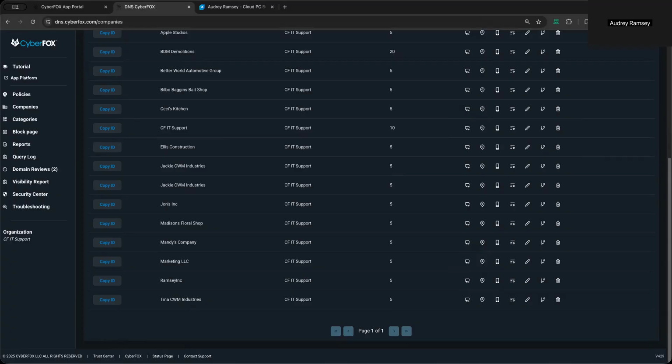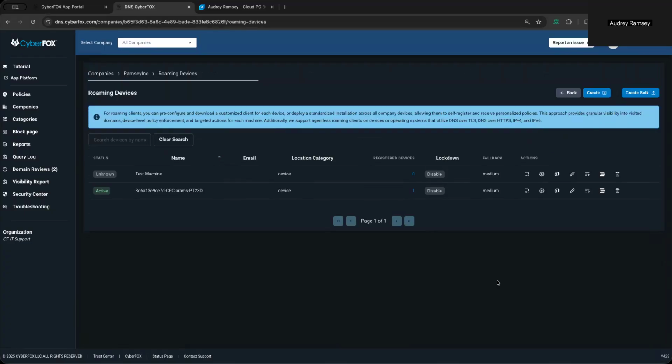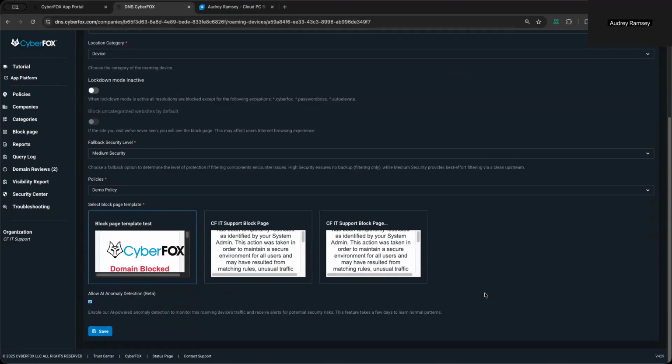But for other types of machines that you want to manually configure a roaming device and still utilize DOH, for example, iOS, Mac, Linux, Android, Chromebooks, etc., you can manually configure those and still provide your clients filtering and protection outside the corporate network. Now, whether you use the agent for a Windows machine or manually configure a roaming device for those other platforms, the device is going to populate and appear under the company profile as a roaming device. And then from there, admins can adjust settings, reassign policies, change the block page, whatever you need to do here for a more granular approach.